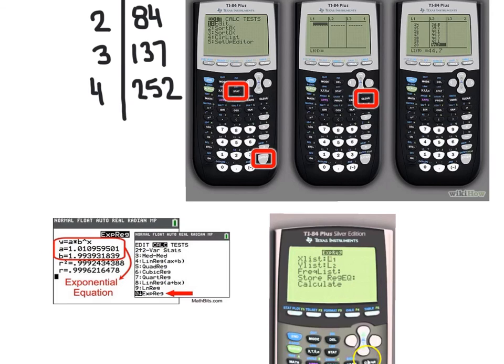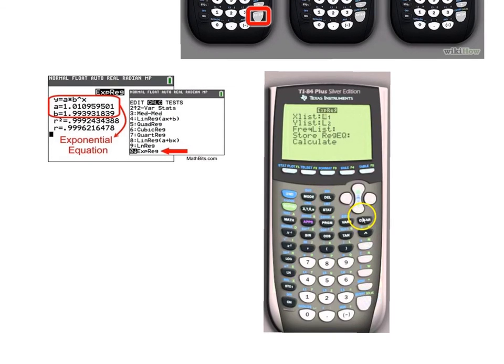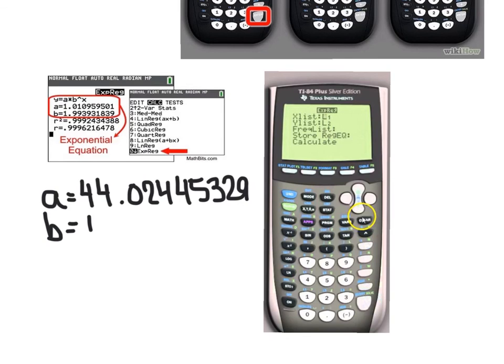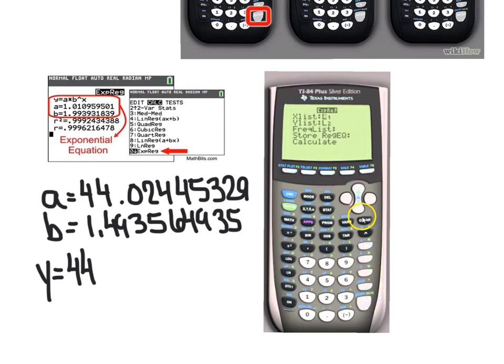So let me tell you what my screen has for values. I had an A value of 44.02445329, and I had a B value of 1.493564935. Now it's just a matter of what they want you to round it to. So let's say, just for practice, we'll do the nearest thousandth, which is 3 decimal places, and I'll go y equals 44.024 times 1.494, because we had to round up. Almost put a 3 there, raised to the x.